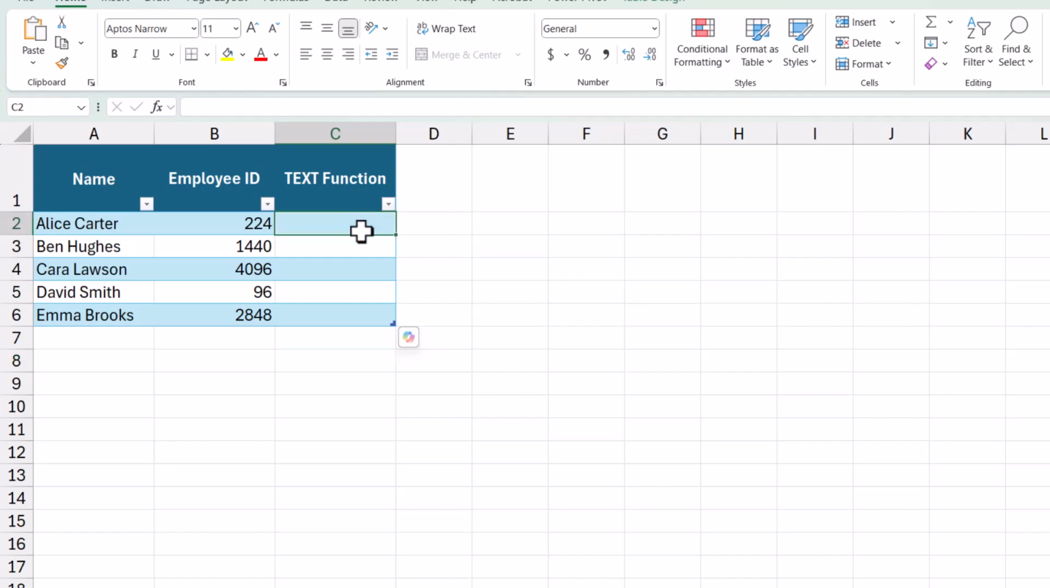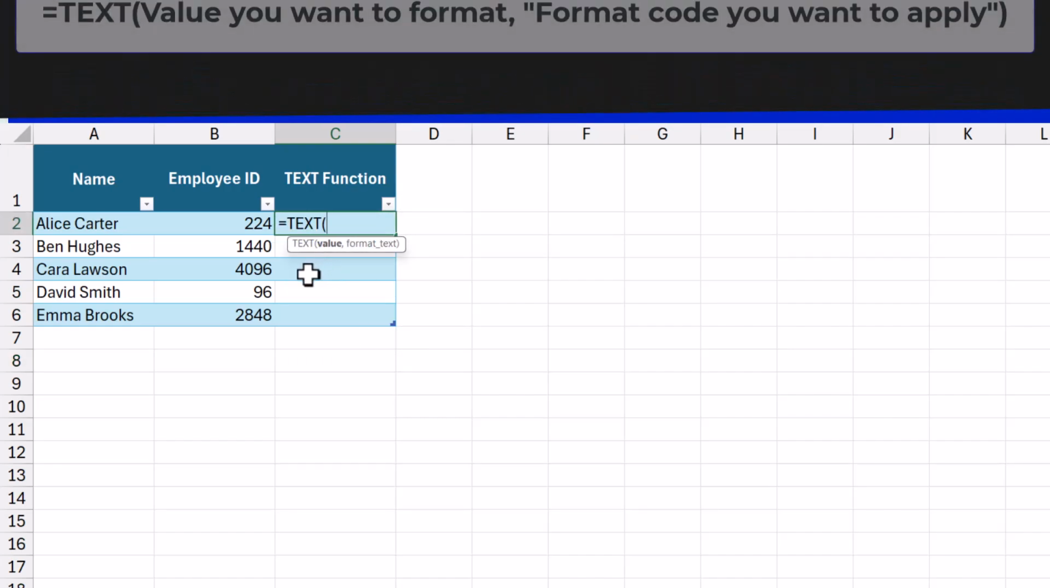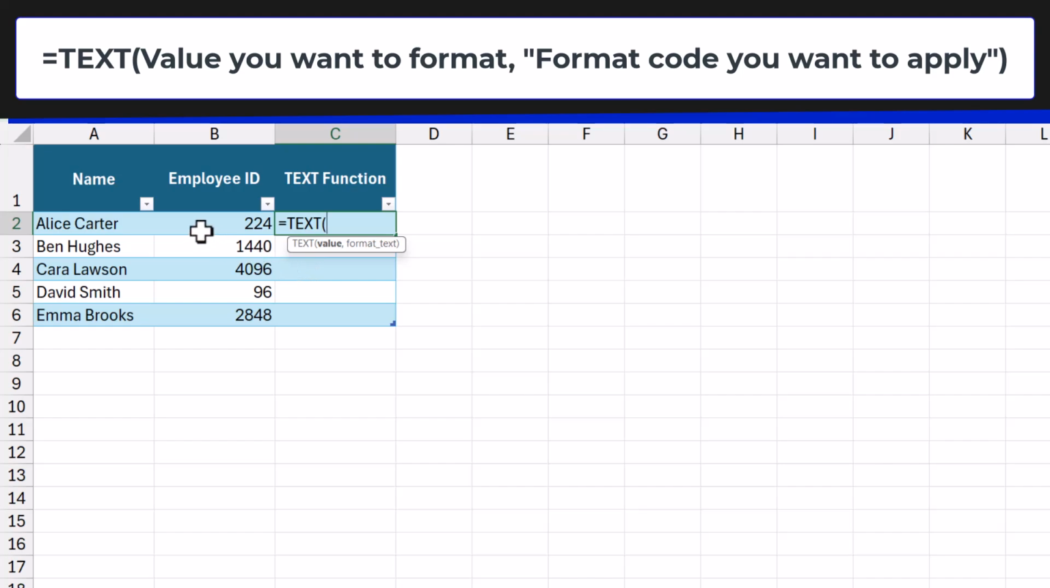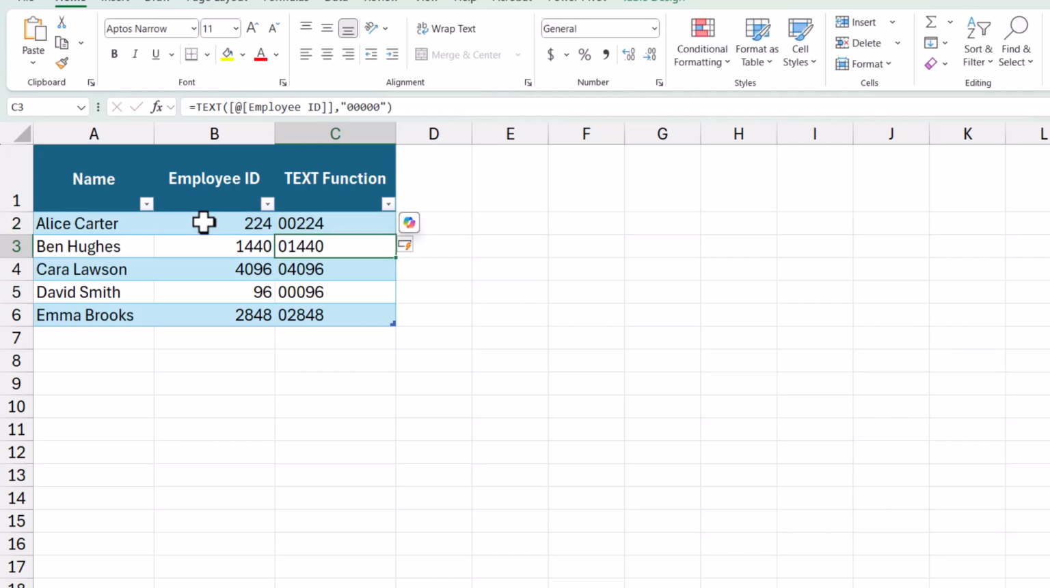So in the cell here, let's enter in our text function. And then for the first argument, we want to enter in the value. So our value is going to be this cell here. And then in our next argument, which is format text, we want to format it so that it's 5 digits in length. So we're just going to enter in 5 zeros like this. And then we'll press enter. And this is what's returned to us.